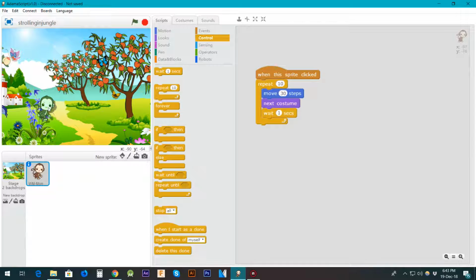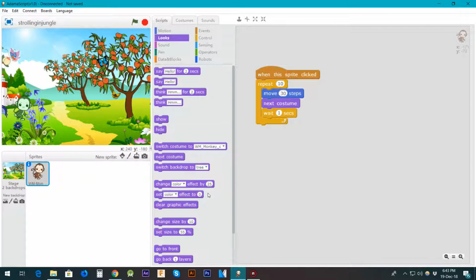This is how we can create our animation, but it's not looking that good because of the color. So I will add this clear graphic effect block at the end. Every time you run this, after repeating 10 times, this block will be used by the program, where all the graphic effect will be gone. You see the graphic effect is gone. So right now, let's delete the graphic block.